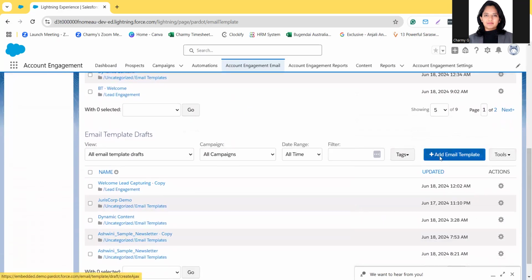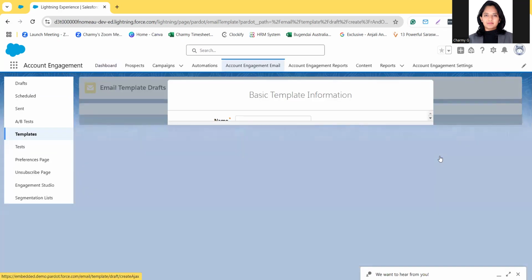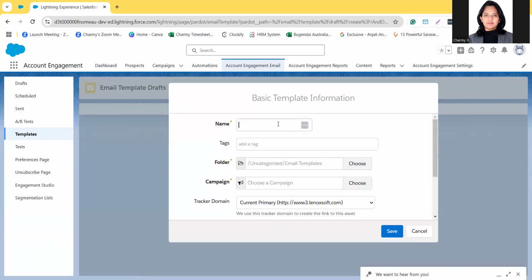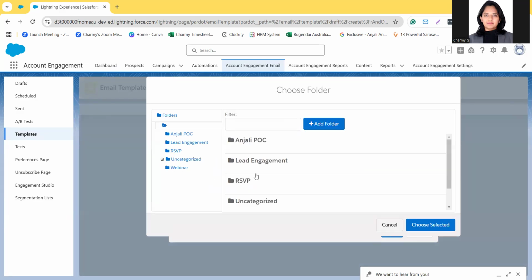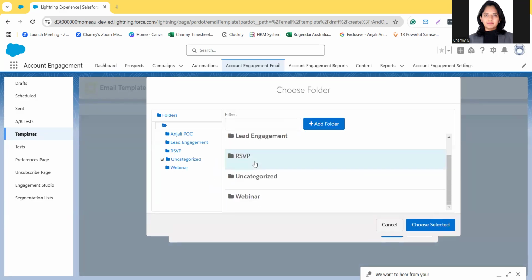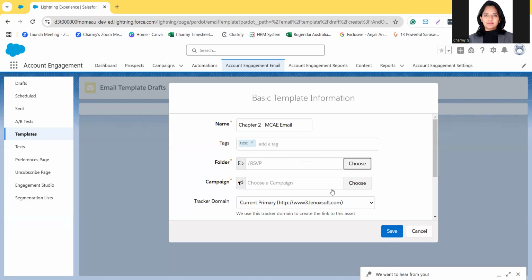So we'll start by creating an email template. We'll name it MCA. Then we'll select our dedicated folder. Maybe let's select this one.